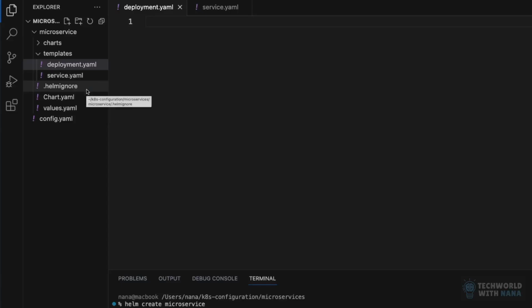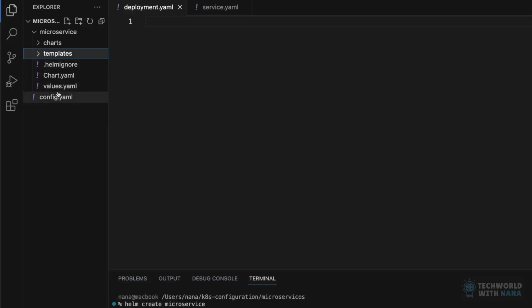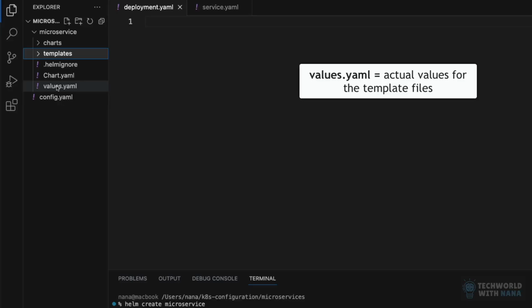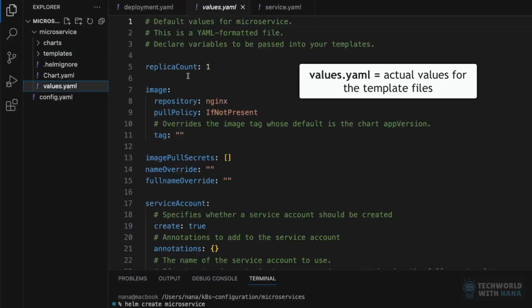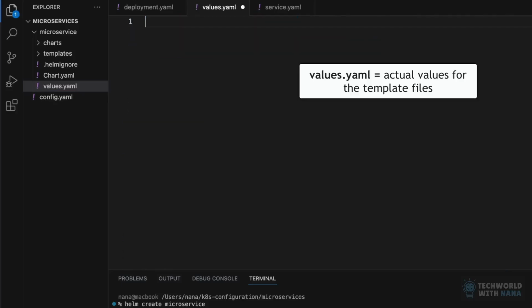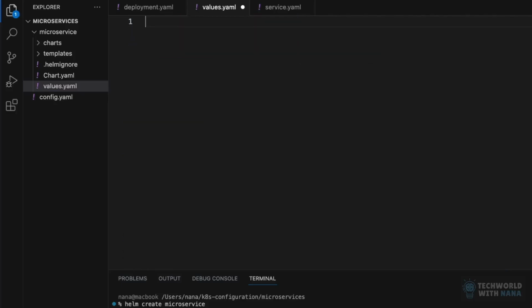And finally, the last file among these auto-generated stuff is values.yaml file. So this is a place where the actual values are set that will be then substituted in the templates file. And again, we're just gonna clean this up. We're gonna write our values file from scratch. Awesome, so we have everything ready to get started.